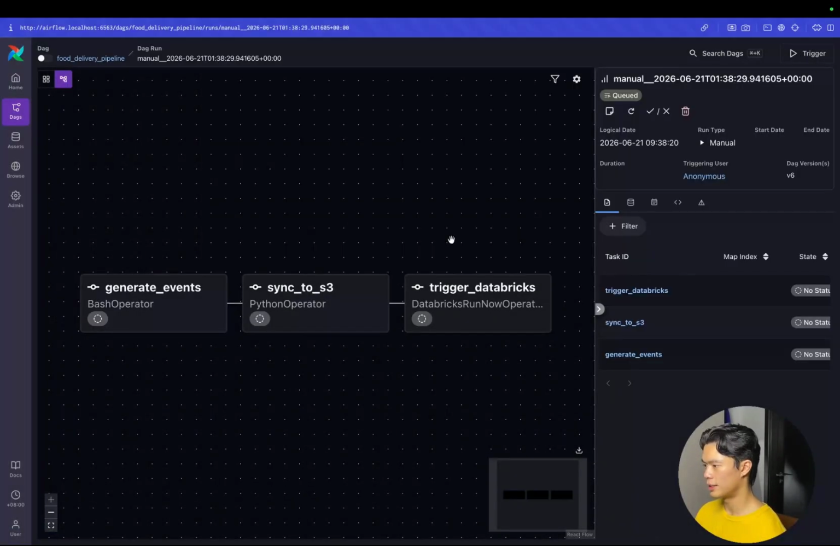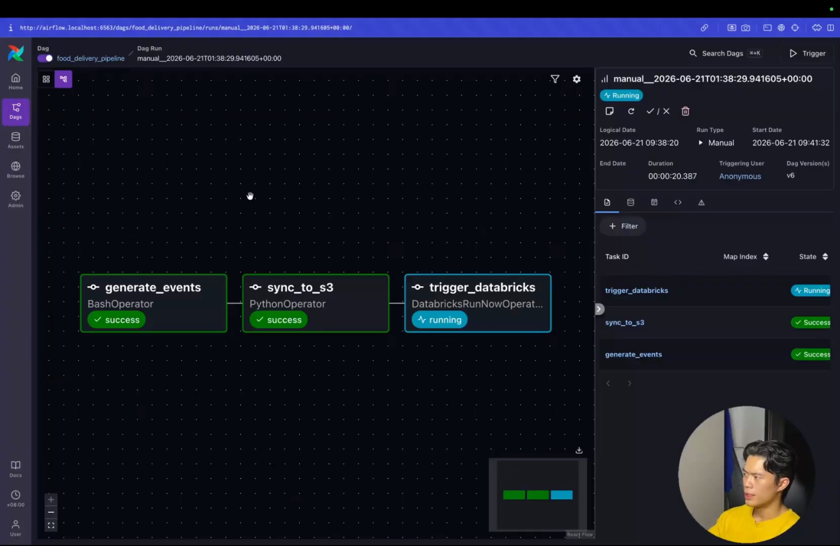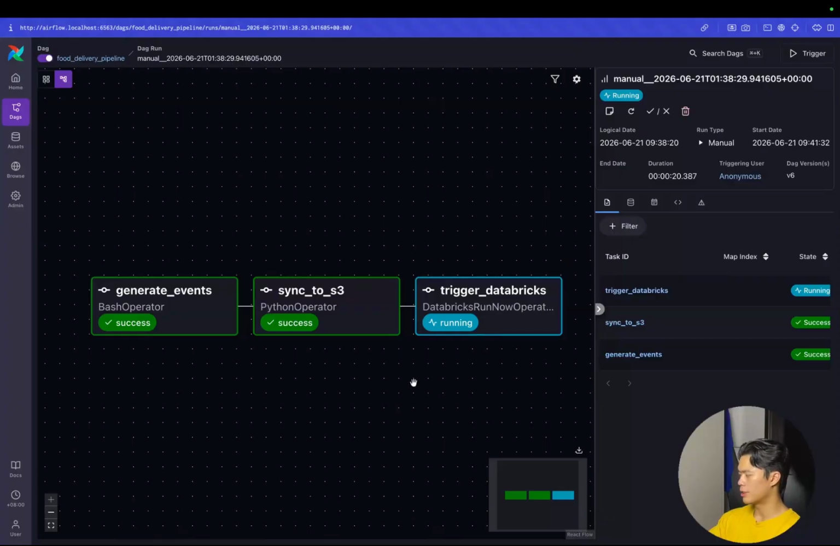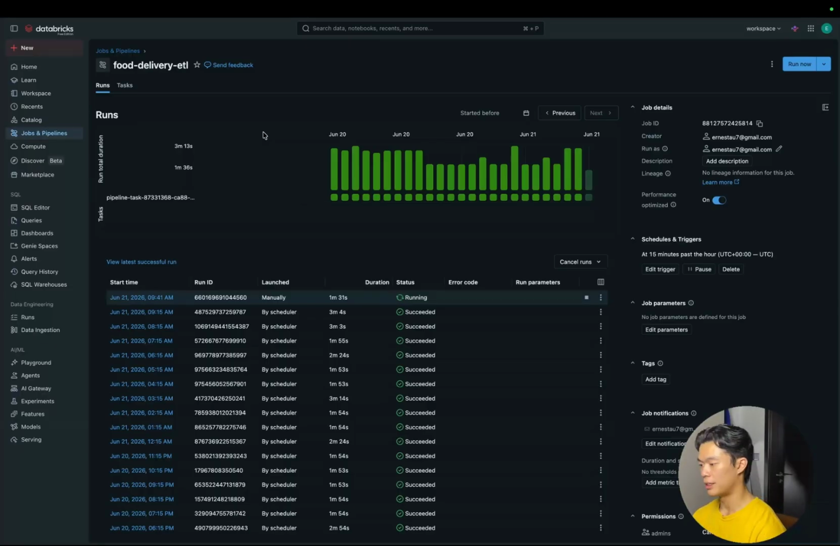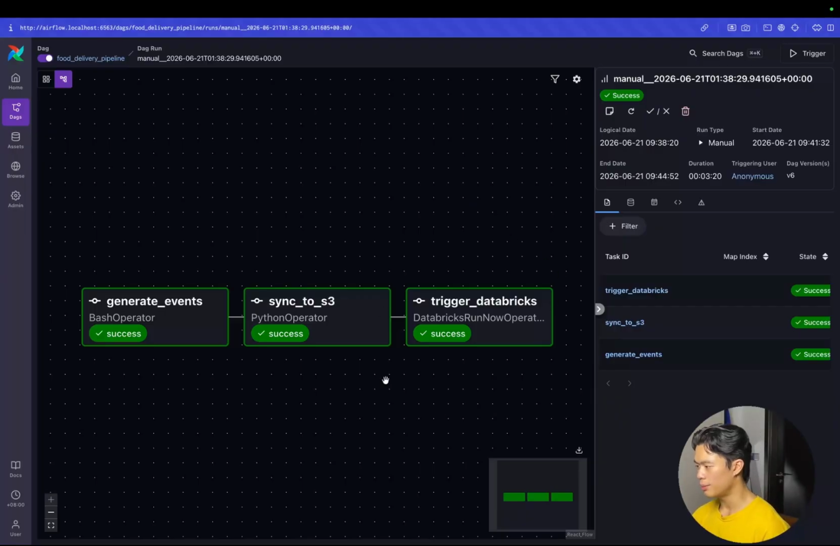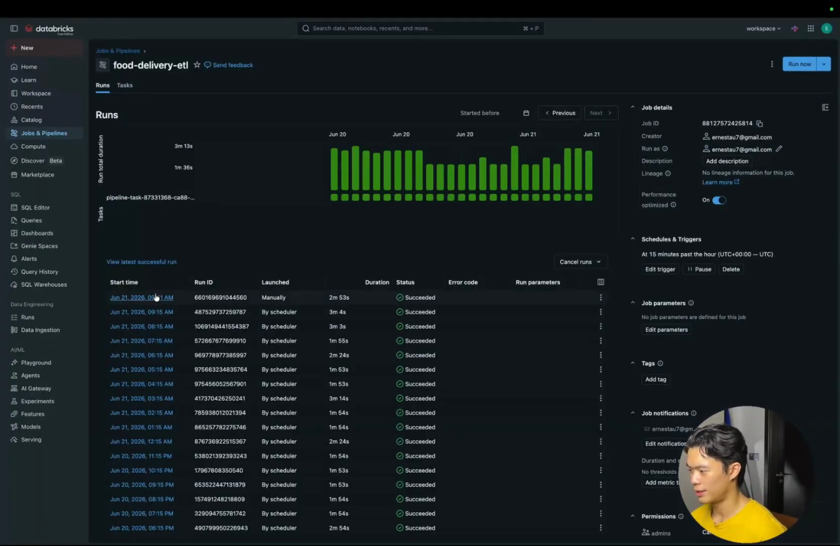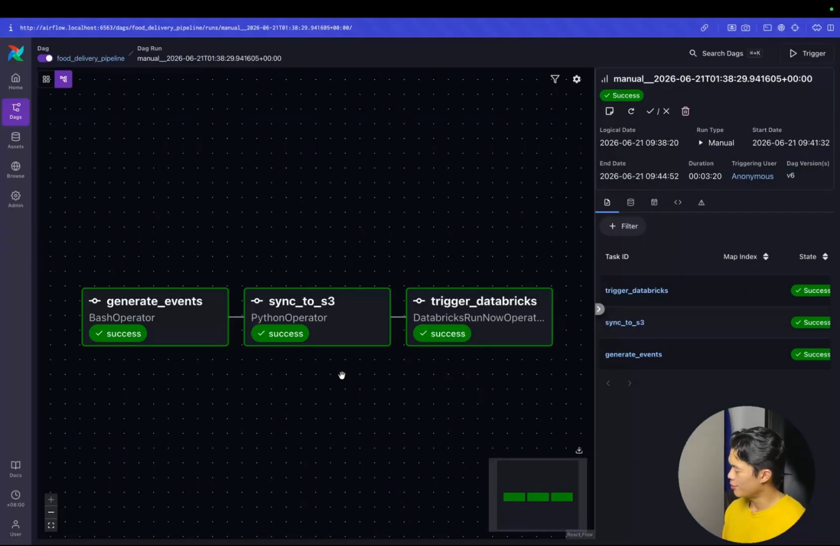Okay, so it's loading right now. Okay, there you go. Generate events and sync to S3 just ran. Now the Databricks one is running. I just logged into my Databricks, and right now you can even see that the job is actually running, so it's a good sign. All right, the Databricks job just finished running, and if I look at my Databricks, yep, it confirms it. The job was successful. So that's Airflow, man. That's literally so cool. Like, wow.